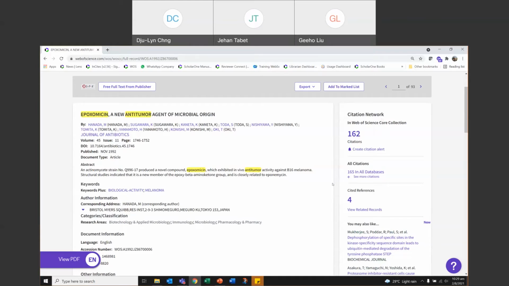To explore the citation network, there are three options for you. One is to click on citations. Citations means that ever since this particular article has been published, it has been cited 162 times. So if you're looking at these 162 citations, you're looking at the newer papers. These are papers published after the year 1992, so these are the newer papers.